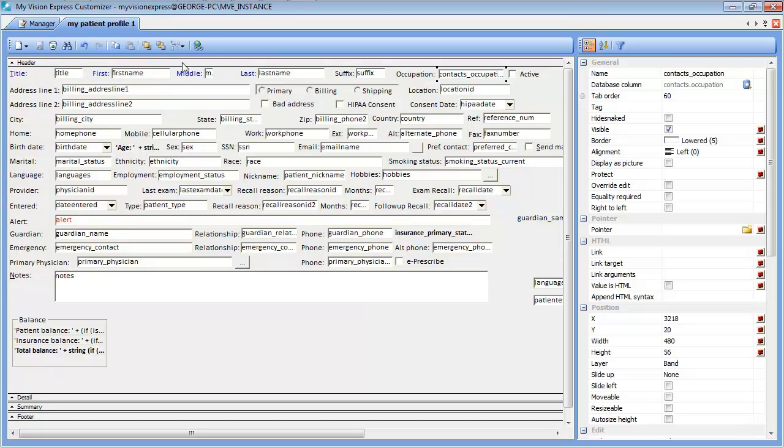And that concludes our examples for customizing the patient profile screen.